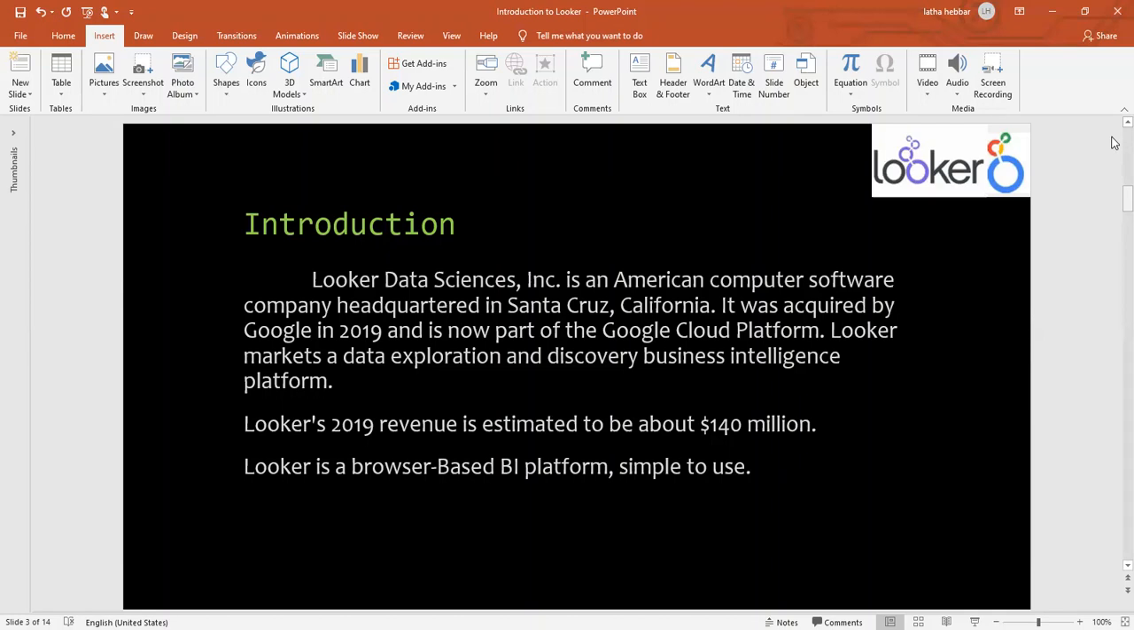On the other hand, if you look at the technology, I mean the tool, Looker, it's a browser-based BI platform. It is very simple to use. It's very easy to choose and customize and create a variety of interactive visualizations, providing a variety of graphs and charts to choose from.